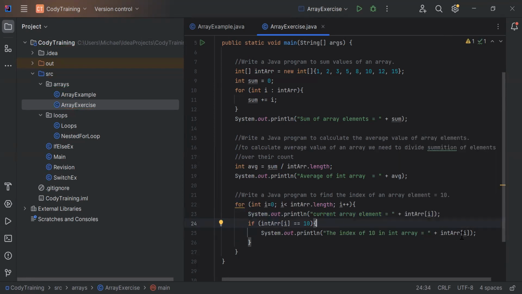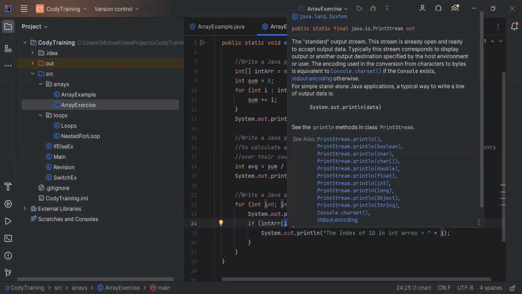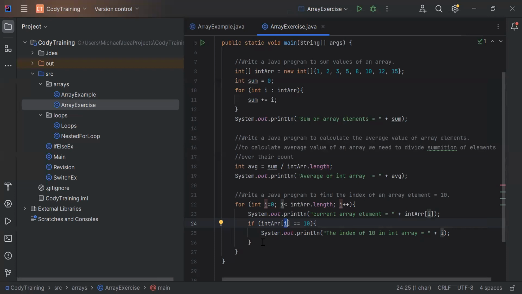Equal to I, because here I is holding the index of each element. So once we reach that the current element equals 10, this means that the index of 10 is the current index in the I. You understand?